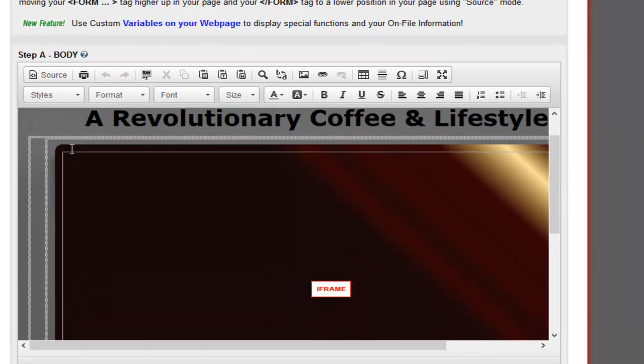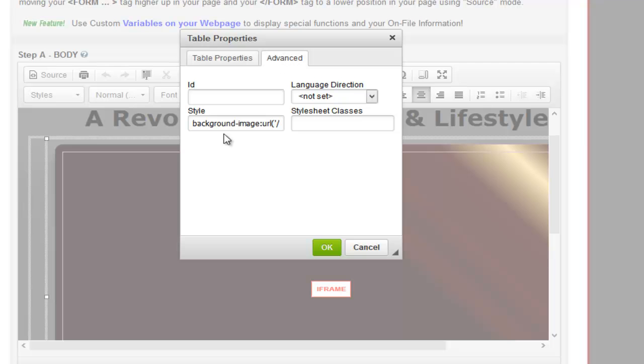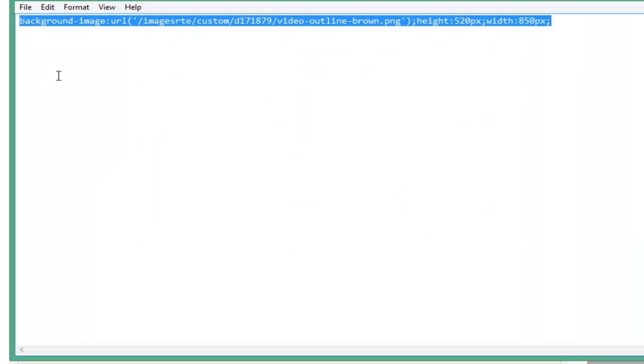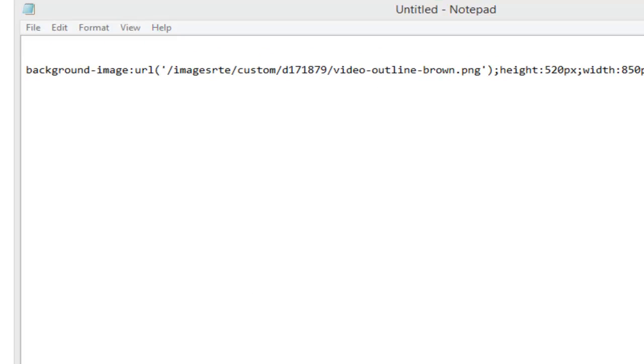Now what I want to do is change this border color around the video to a black. And the way I'm going to do that is I'm going to right click right up here like that. I'm going to click on table properties, advanced. Again, there's a video for all this. And I'm going to make a copy. And I'm just going to paste that right there.